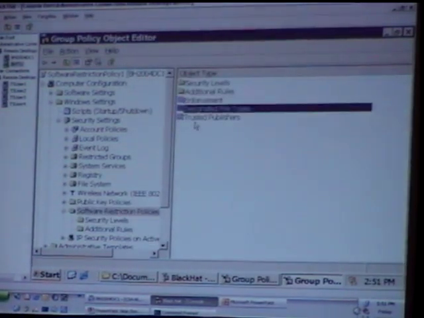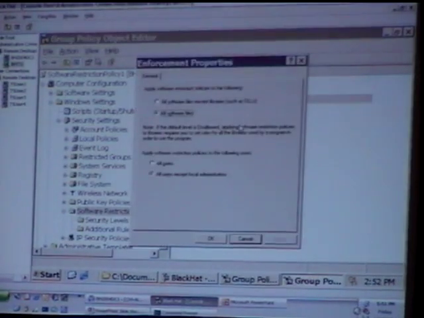We've got this enforcement, designated file types, trusted publishers. Enforcement, this is not the default option, by the way. By default, enforcement of software restriction policies is for all software files except your libraries, DLLs, which of course brings into play the possibility of exploits via DLLs. So you could say, okay, we're going to require software restriction to be processed on all software files, regardless of whether it's a DLL or an executable.